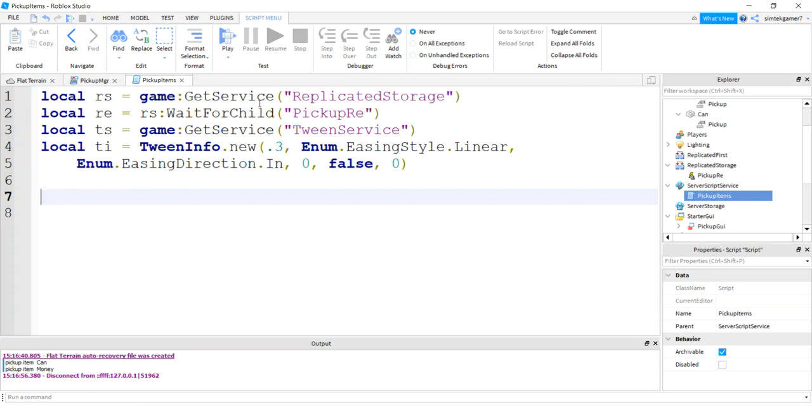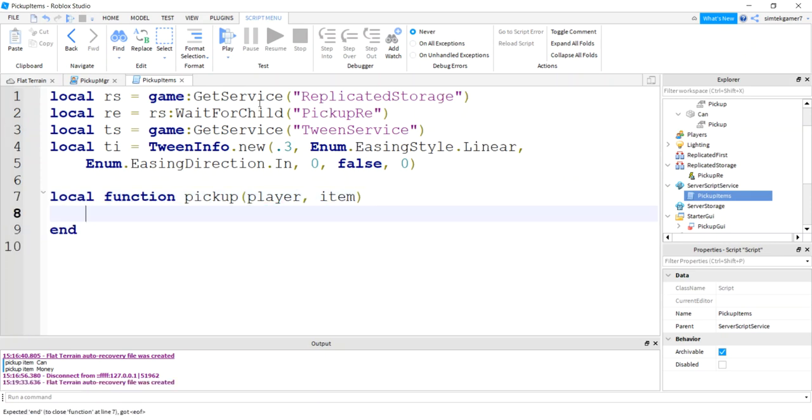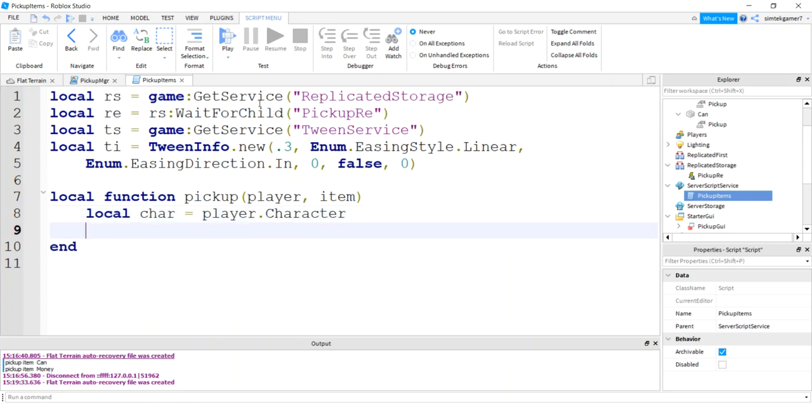Let's go ahead and make a function called pickup here. Pick up. I know it's kind of the same. I'm going to put a player in there and an item in there. This is going to be my event handler for my remote event. So local char, player.character. I'll say local me. That's for the item to come to me, the player. That's going to be the me location. There we go. Me loc.